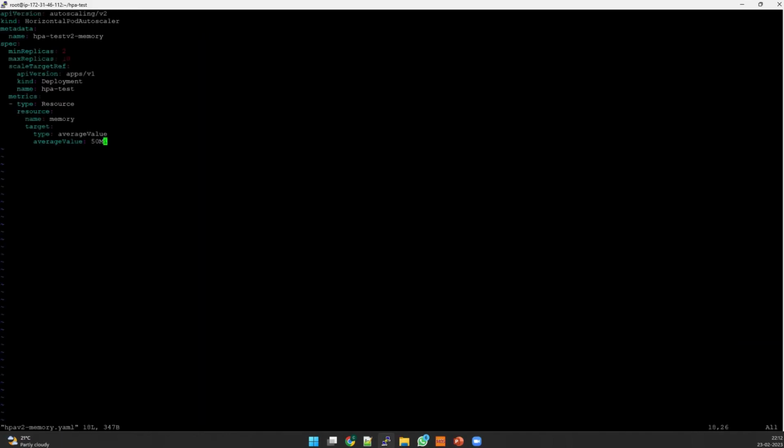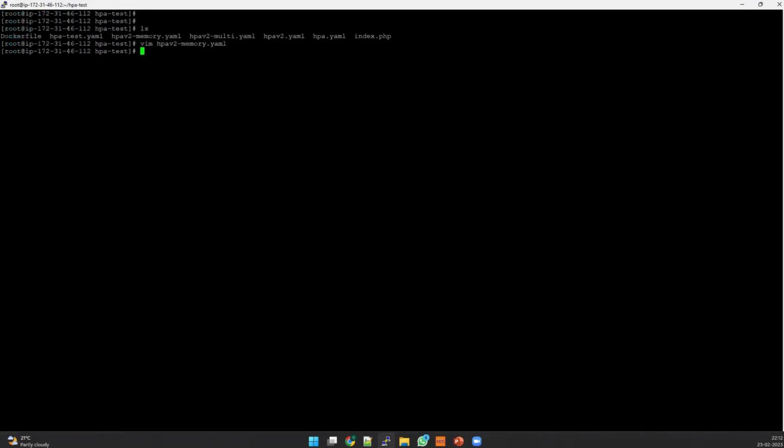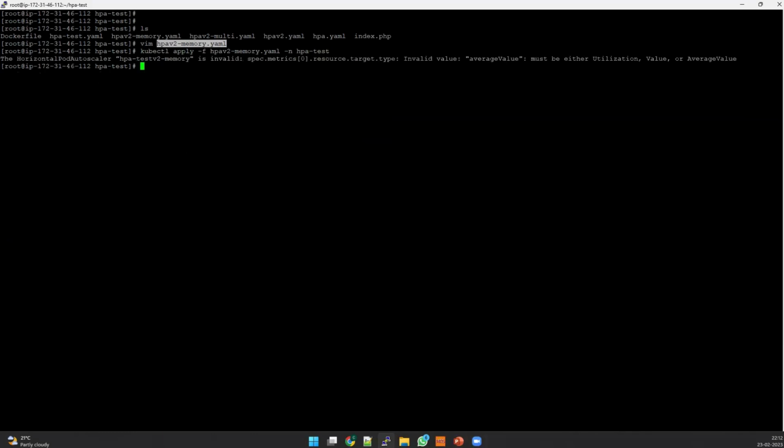So hope this is helpful, guys. Let's quickly check our memory also, and how it's been created. As I said, you have to define it like this. We have already seen the file name. I'm quickly going to apply this on the namespace: kubectl apply -f, this file name, -n, the HPA test namespace.